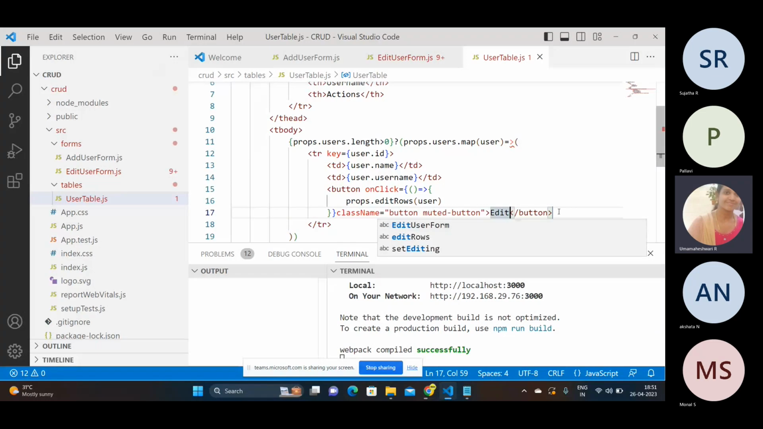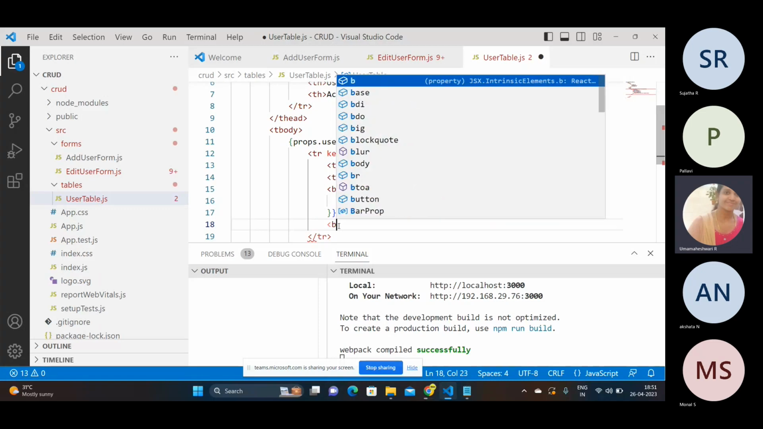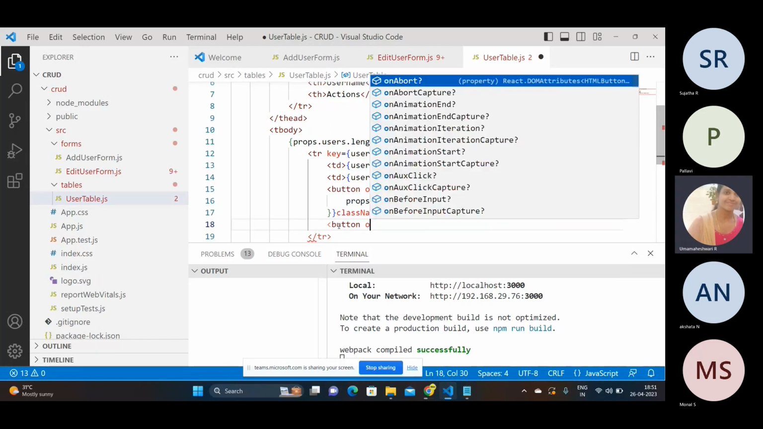And after this, I need one more button for what? To delete the user. Just understand the first thing is to add the username and name, and you will be having an edit option, edit button. And the next thing is you will be having a delete button. Okay, the fourth one is the delete button.